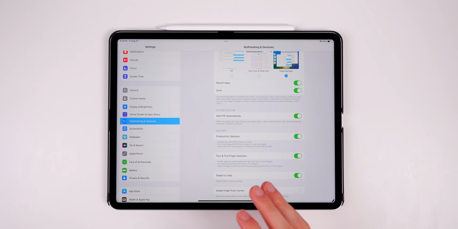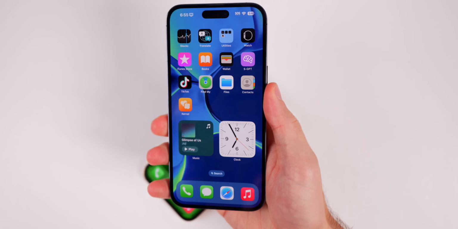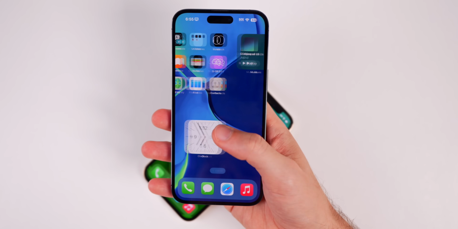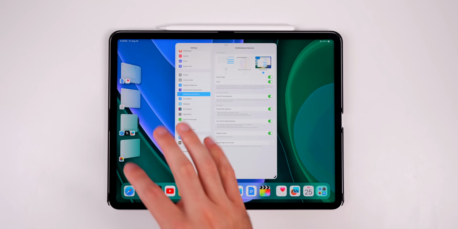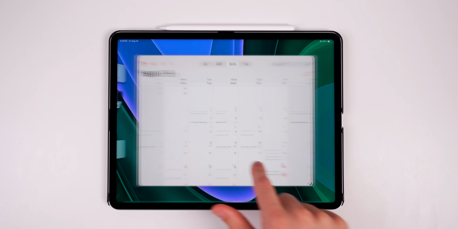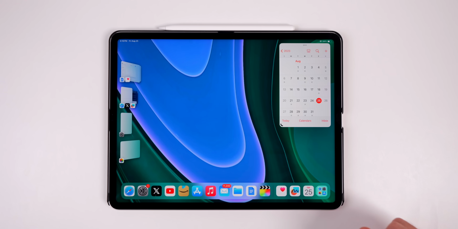If you move a widget somewhere and you didn't want it to move to that spot, or if you move an app icon to another page, but you wanted it to be somewhere else, you can now shake your iPad to undo that action, just like you can on iOS 17. So just major improvements overall to Stage Manager. And once you play around with it, you'll notice how big of a deal these changes are, especially being able to move to pretty much wherever you want on the home screen.